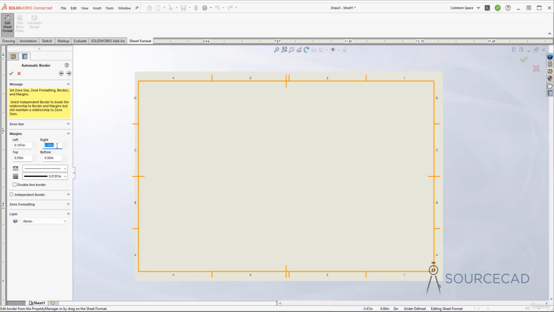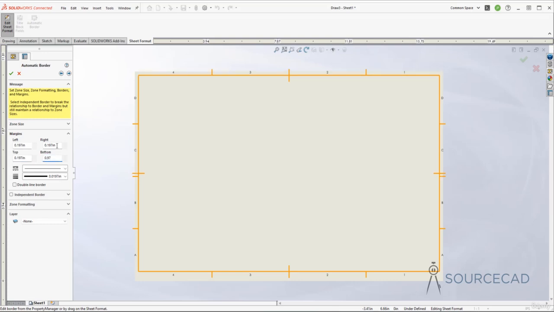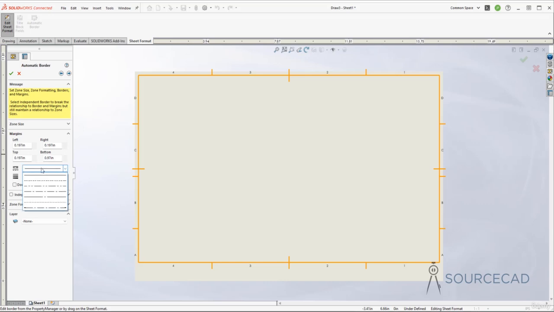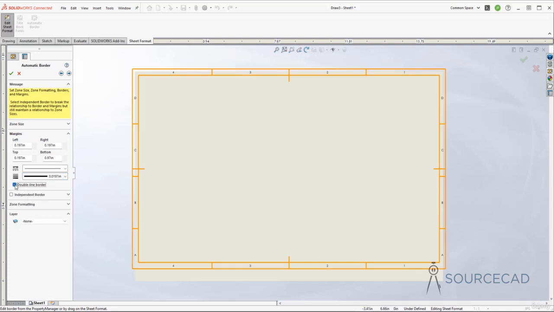All right, and I'll do the same for this. So 0.197 tab key, 0.197 tab, and 0.197 tab. There we are. So all the 4 margins on the left side, right side, top and bottom are changed. So on all the 4 sides, it's just different now. If you want to change the style of this border, that's here. And if you want to change its thickness, that's here. If you want to add double line, well, that's here. I don't want that, so I'll keep it off.